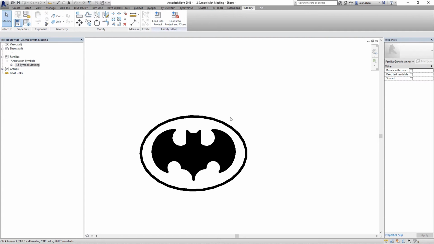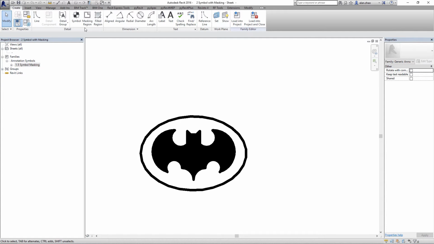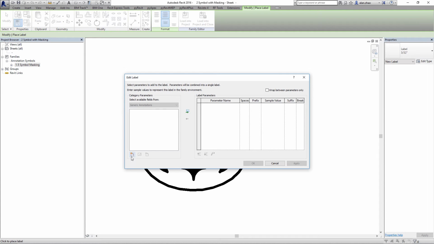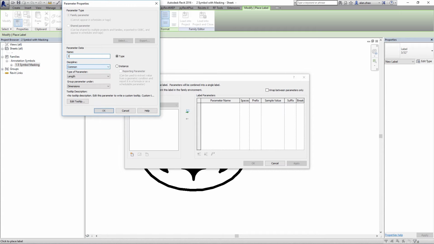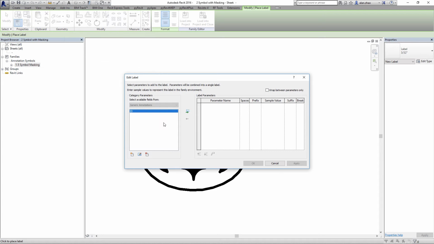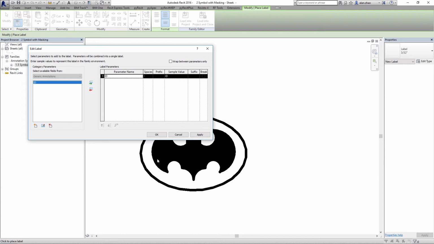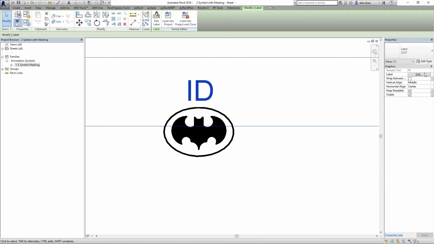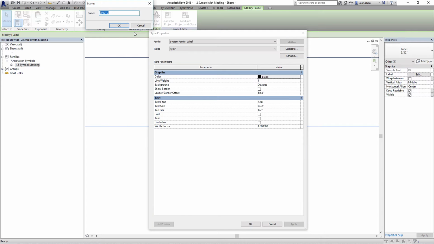So now that we have the symbol with the masking, the next step will be to add a label to it. Sometimes the symbol itself is not enough, so we create a label as an identifier to what this particular symbol is used for. So for example, I'm going to create an ID, an instance parameter being a text. I'm going to create it as a label here. And let's change the text size.